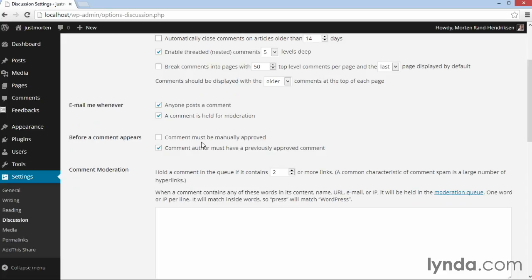The next section has to do with when a comment is displayed. If you check the first option here, comment must be manually approved, you actively have to approve every comment. This is great if you want to really control what's going on your site, but chances are if you get a lot of comments, this is going to become a lot of work, so you may want to turn it off. The next option, comment author must have previously approved comment, allows you to kind of screen people the first time they comment. And this is usually left on.